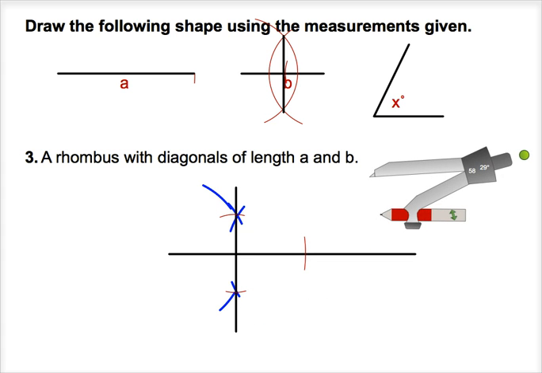So now I have diagonals A and B. They're both perpendicular, they both got bisected. So if I connect together the ends, I should have my rhombus. So here's a rhombus with one diagonal length A, the other diagonal length B.